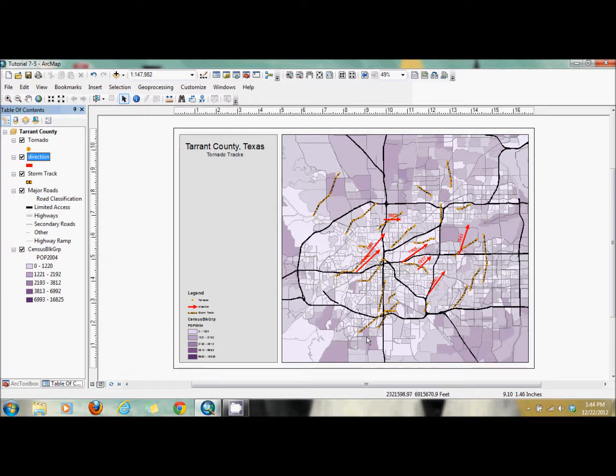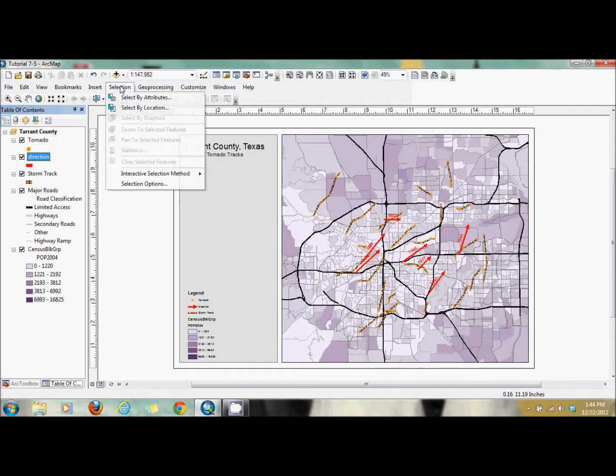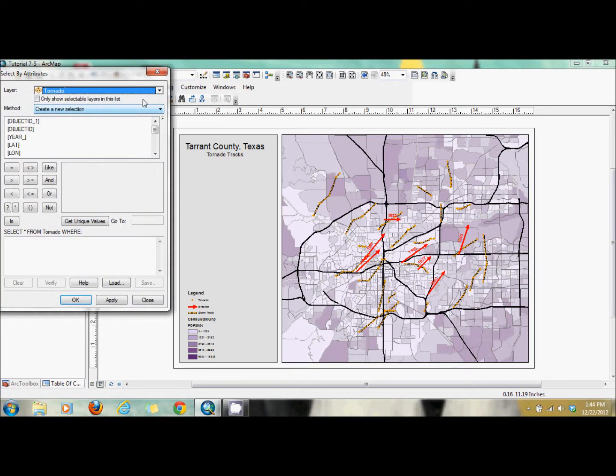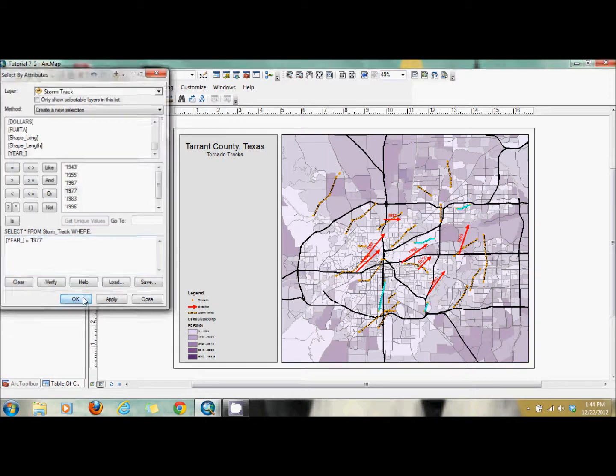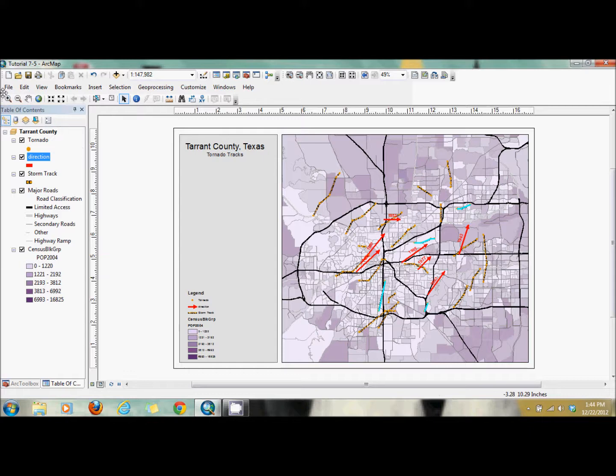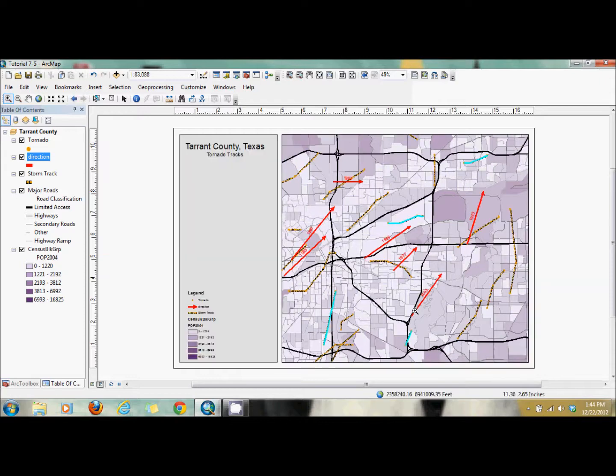Now what they want us to do is focus on 1 year. We're going to look at 1977. So we're going to select by attribute, and we're going to look at our storm track. We're going to go down to year equals, get unique value 1977. We're going to click OK. Now I'm going to zoom into this area a little bit more. Now here's the 1977 line.